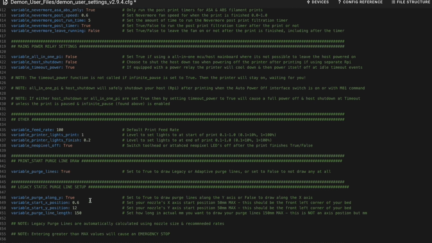Right, other section, variable feed rate, default feed rates if you want that changed at all or not. So best to leave that at 100 really. Printer lights, power printer lights, for starting a print, you want them on full so you can see what's going on, and when it finishes you can set them to a low power or even zero, turn them off.